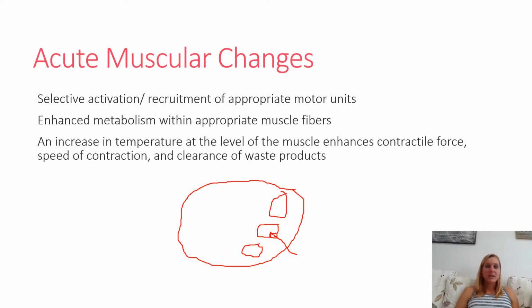Okay. We'll also see an increase in temperature at the level of the muscle. This will enhance contractile force, speed of contraction, and clearance of the waste products. So that's really cool. As metabolism increases, one of the byproducts of metabolism will be heat production. Well, as the temperature in the muscle increases, this actually enhances our ability to do work, which is another selling point for us in terms of why it's important for us to do a diligent warm-up so that we can increase our temperature and increase the contractile force of these muscles, increase speed of contraction so that we can do things with power as well.